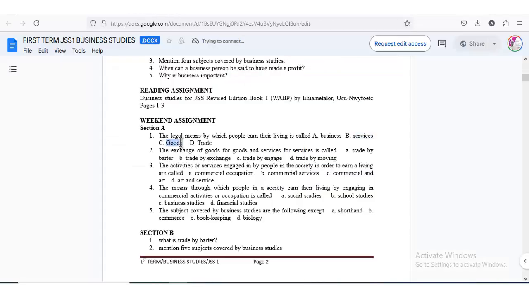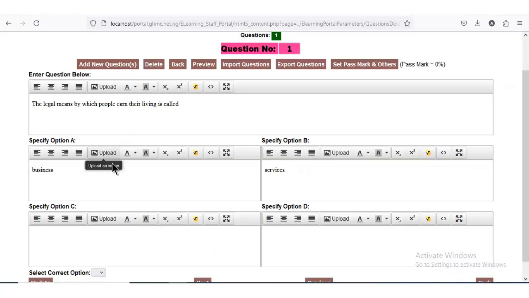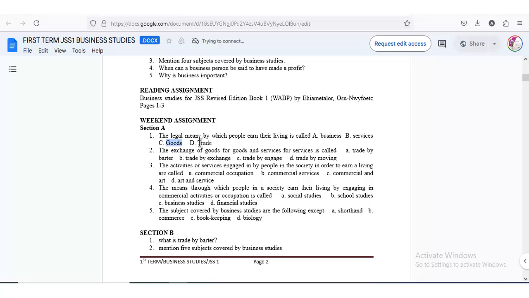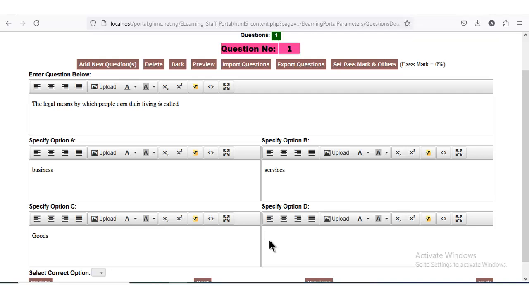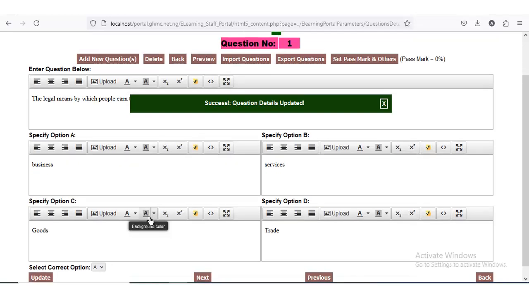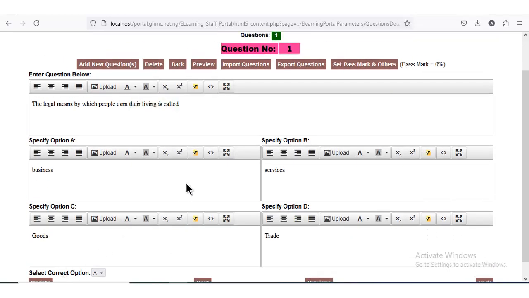for C option, for D option, then we set the correct option here, if it is A or B or C or D. So if that one is done, click on the update button here.